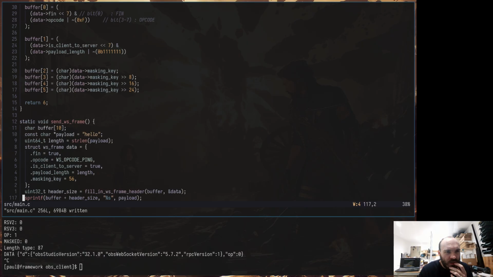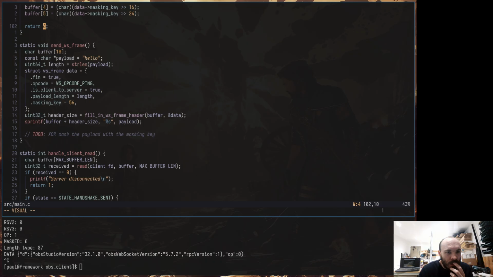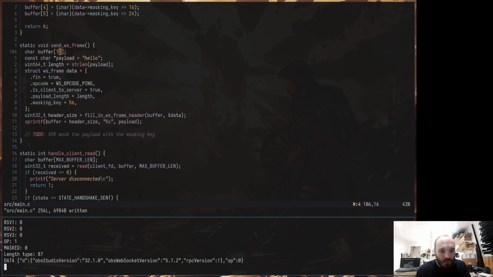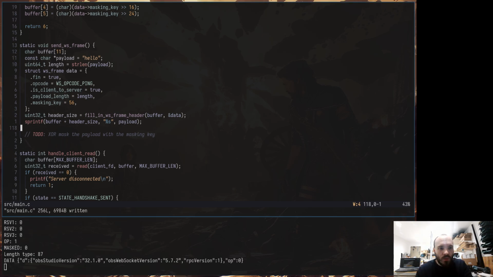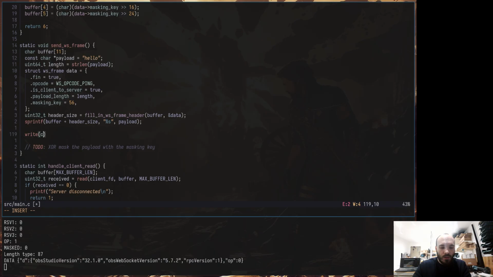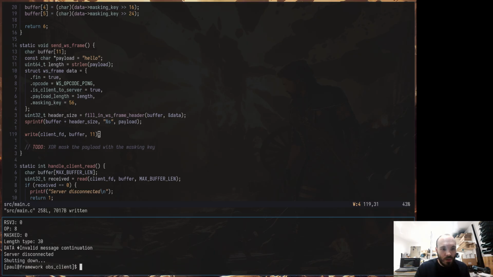But at 10, if I've written at 0, 1, 2, 3, 4, 5, then I move by 6. Buffer plus 6 is where I write, and I write the payload that is 5 characters because I'm a bit dumb. Right, I'm not necessarily receiving Pong. Also, I am not necessarily sending the thing, obviously. Buffer 11. Invalid message continuation. Okay, cool.